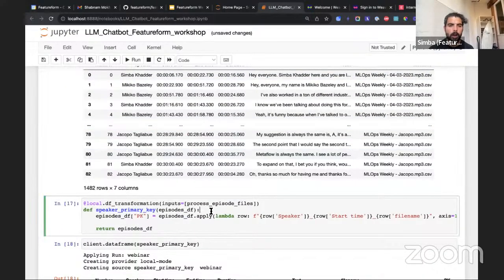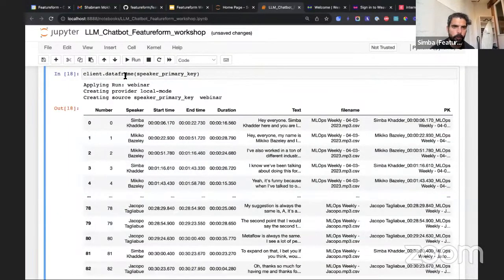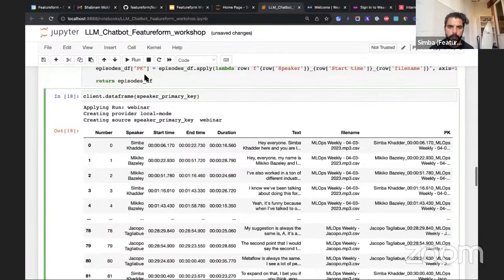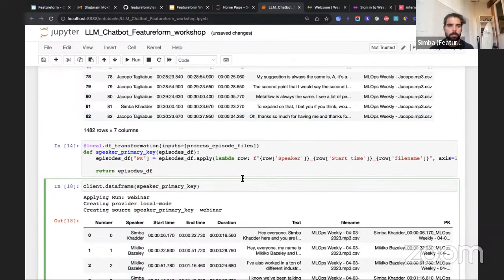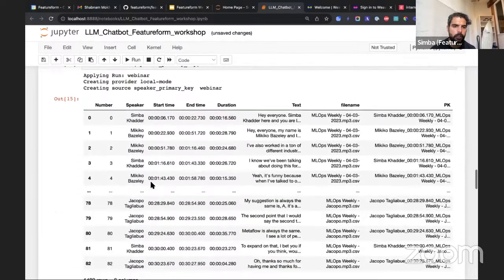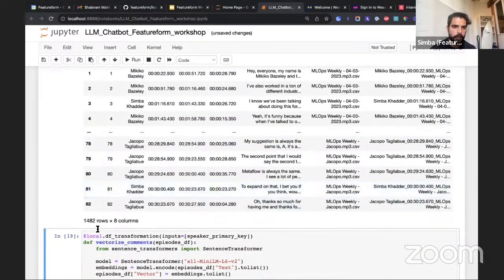Awesome. I'm going to create just a primary key on all these things. And all the primary key does is allow me to do a lookup on any single statement that someone said. So all I do is take the speaker, the file name, and the start time. That will make a unique ID that I can use for lookups. And there are about 1,500 statements total in all of the podcasts.